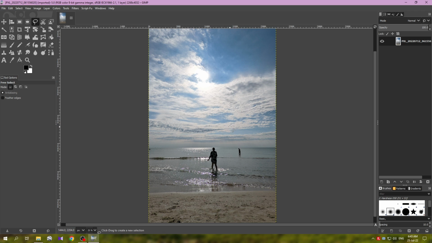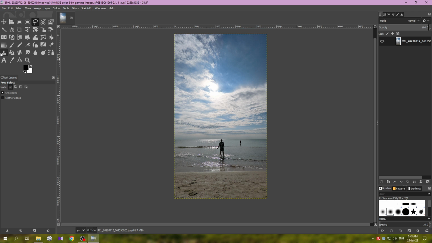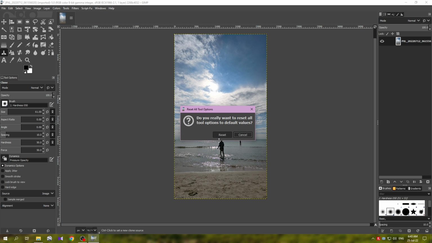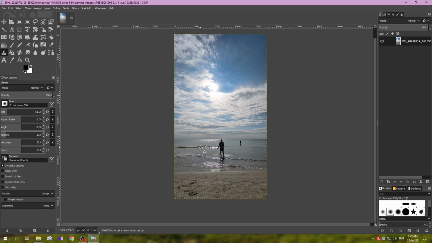With Control Z I undid everything, and let's go to the clone tool here. So this is another way to do this. Let me reset the tool options if I have changed some stuff before. By default, these are the options we have. I try to use a somewhat fuzzy brush, so get down here in the brushes and select a brush that has some blurriness to it. Don't select something like this, this is not going to work well with this tool. This brush, or even maybe this one. This one is in the middle.